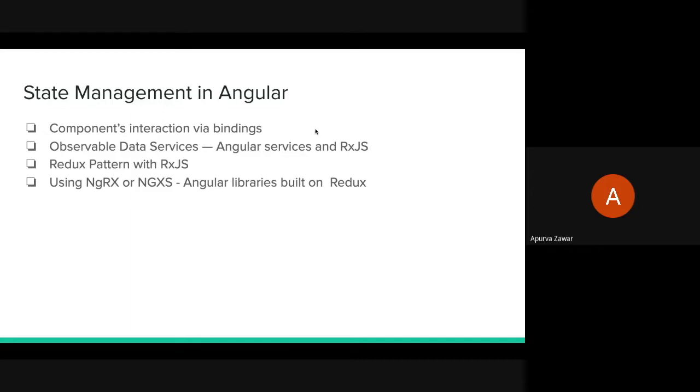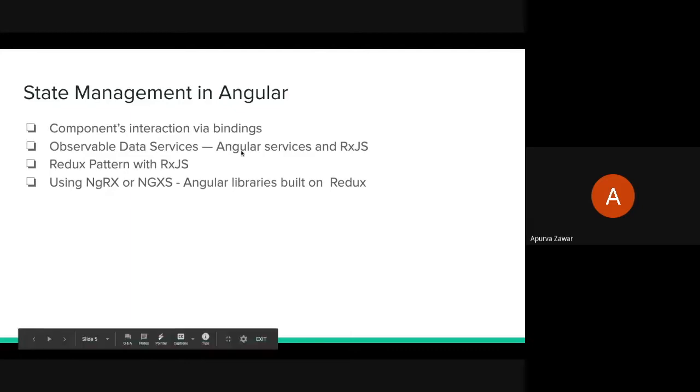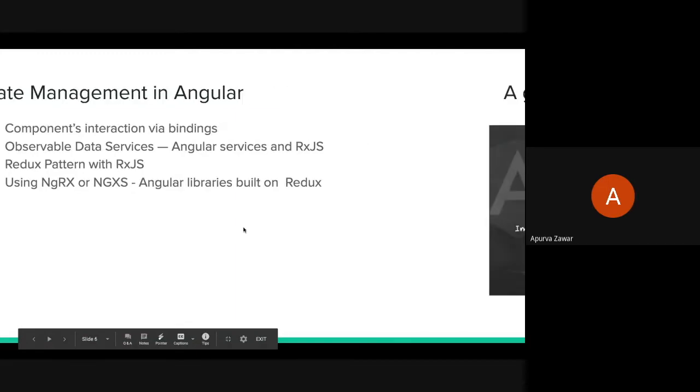RxJS is basically a library. It uses observables and basically it is a replacement of promises. It uses observable data services. And there's a Redux pattern with RxJS. Suppose you have a variable which you have to subscribe to so that you get the change if there's any change in the variable also.